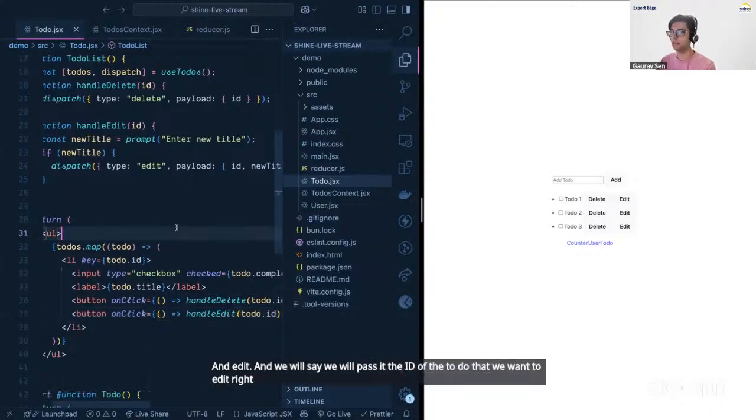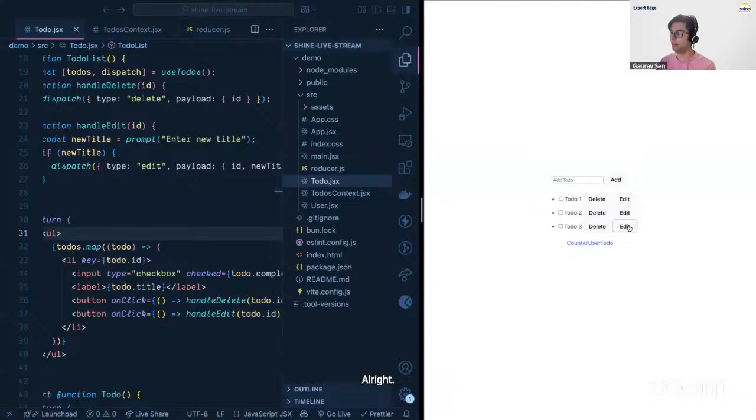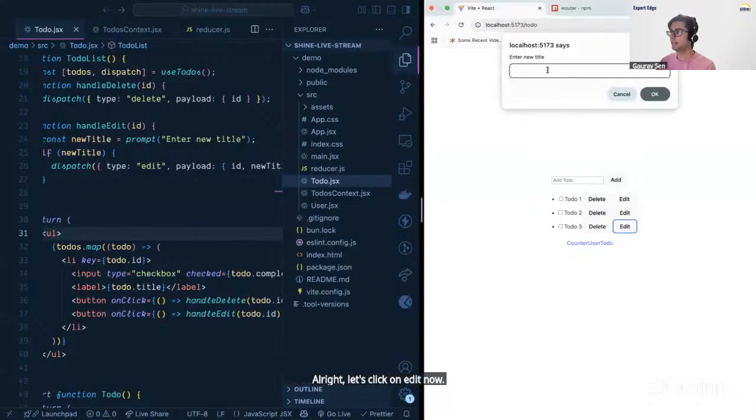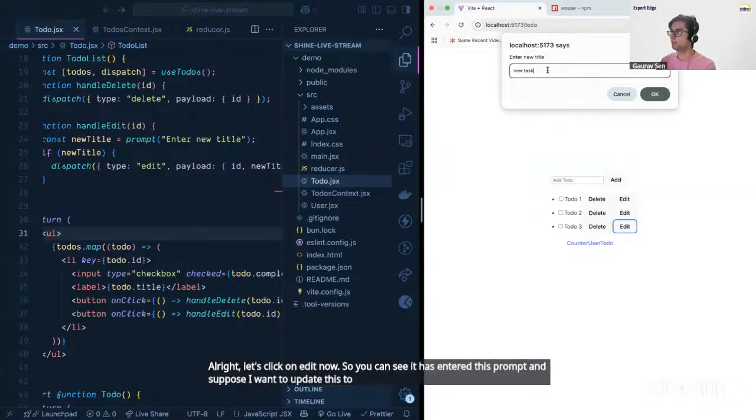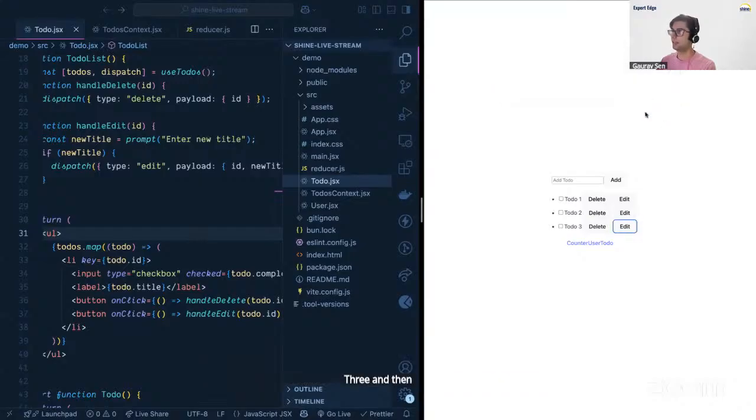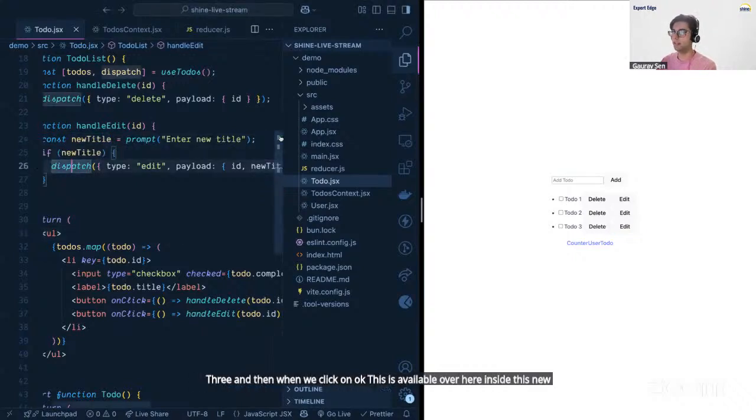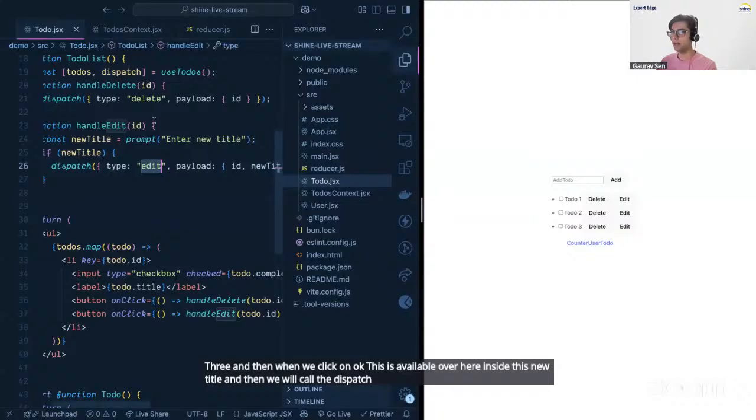Let's save this. All right, let's click on edit now. So you can see it has opened this prompt, and suppose I want to update this to new task 3, and then when we click on OK, this is available over here inside this new title, and then we will call the dispatch. Now we need to add this edit case within our reducer.